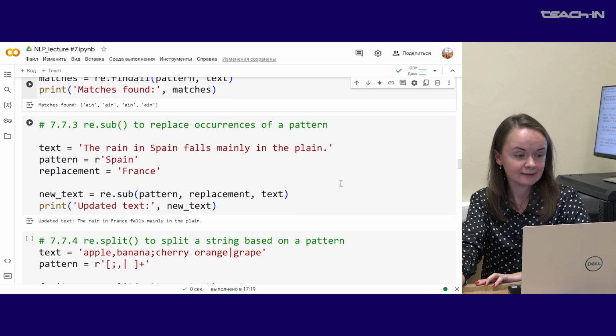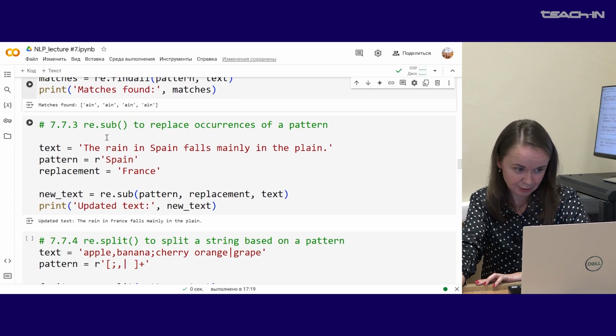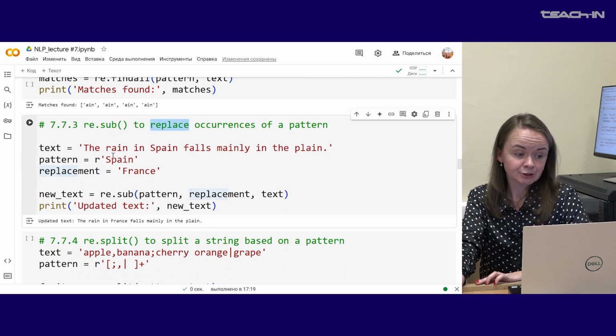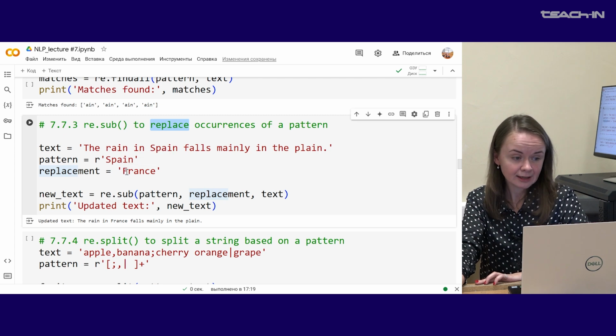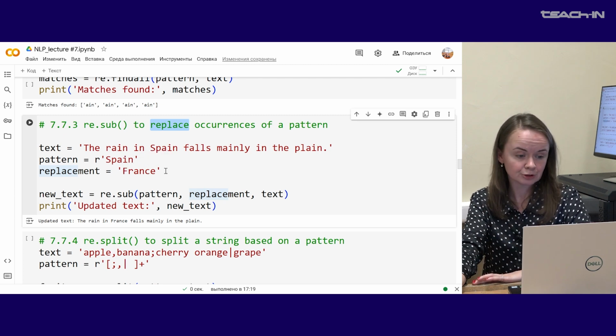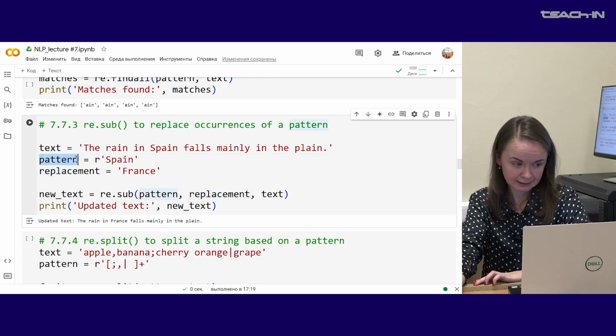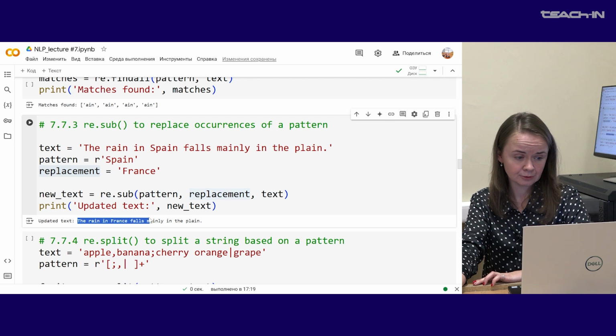Right, okay, then the next regular expression is for replacement. So again, to substitute something in the text, for example, to use your glossary, you can set a pattern and then use a regular expression for replacement of this pattern, and then you get the text with the replaced item or pattern.